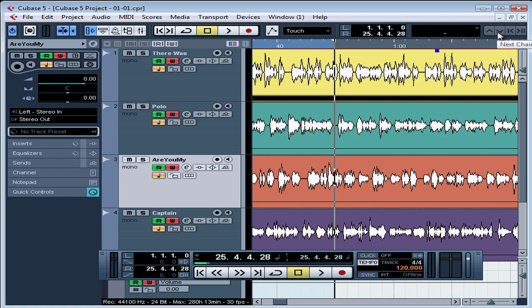These are the arranger controls. They help us manage arranger tracks. These used to be called play order tracks, and this is Cubase's tool for helping us experiment with different arrangements of our work.